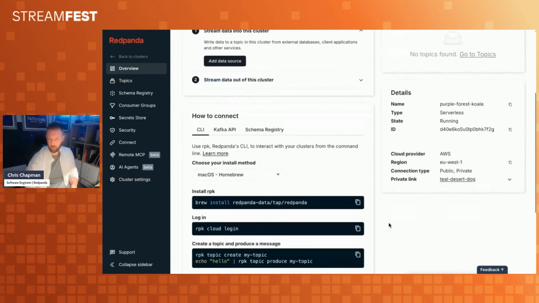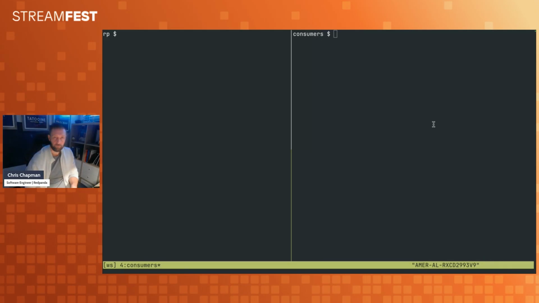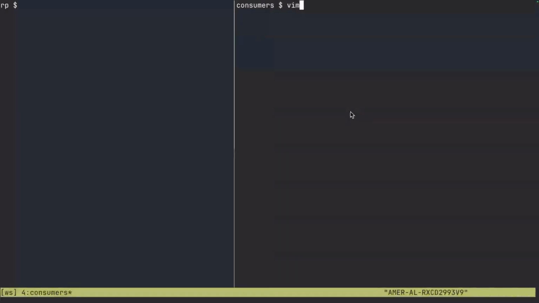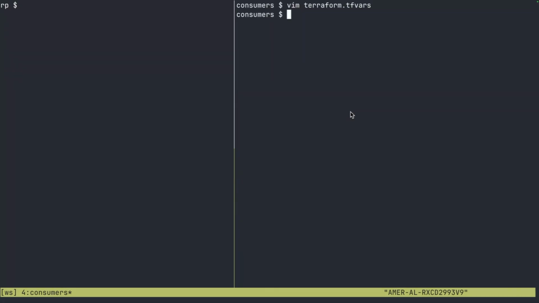But now that we have the cluster set up the way we want, we're going to go ahead and grab the VPC endpoint service name. And then we're going to go full screen to our terminal. And in our terminal, we're going to go ahead and change some variables. Reference our new private service name that we've created. And we're just going to apply that.